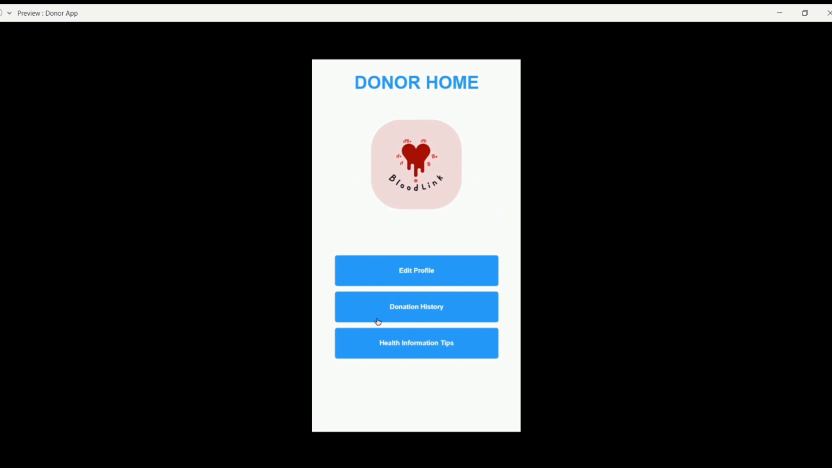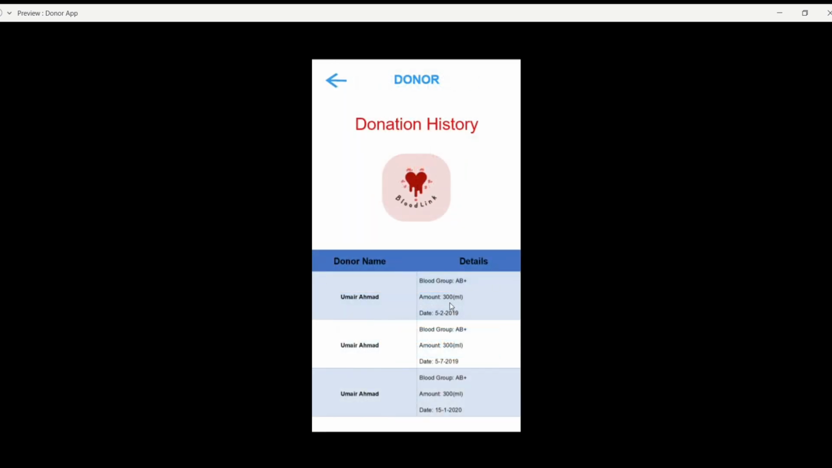The second thing he can do is check his donation history, to see if it has been 3 months since the last time he donated. So the last time he donated was 5/2/2019. Before that, it was 5/7/2019, and the most recent one is 15/1/2020. This is where the donor can check his donation history, and if it has been more than 3 months, he can donate again.